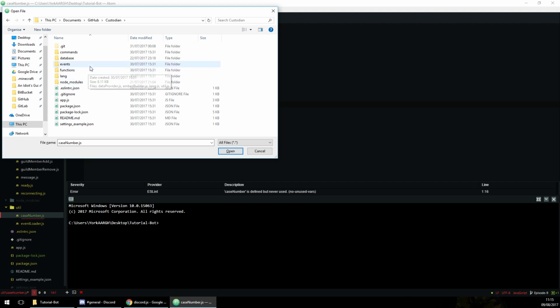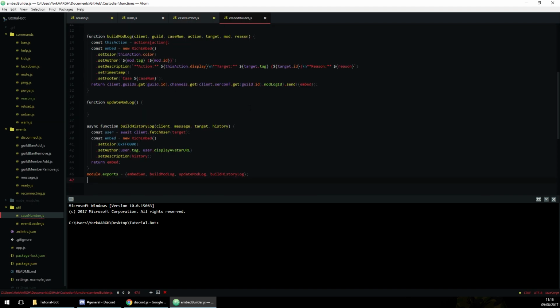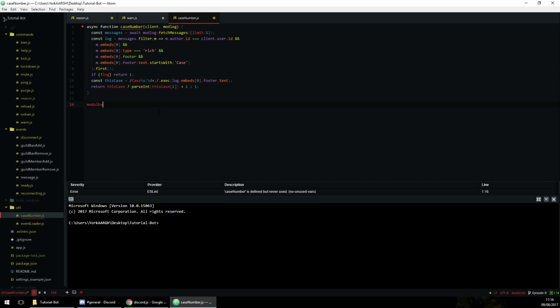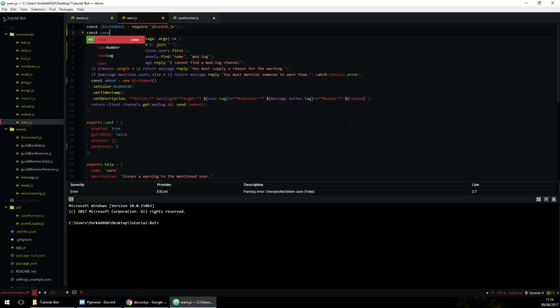Okay, let's just grab the functions. Let's do the embed builder again. Okay, module exports. Module dot exports equals case number. Now I just require it. Equals require dot dot functions case number. Ooh, almost forgot the JS. Alright.